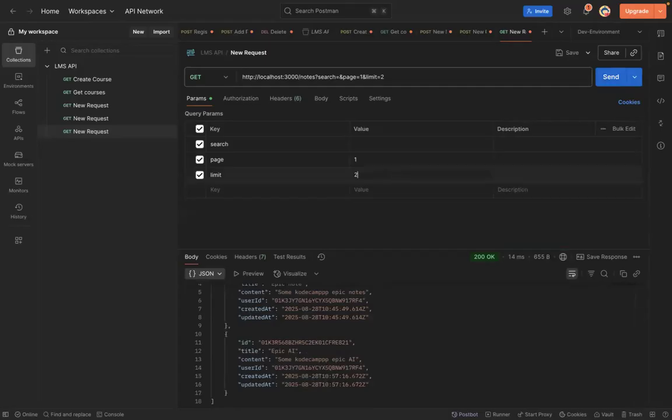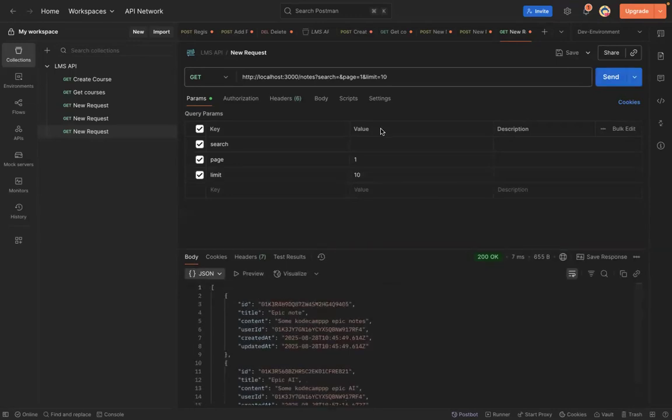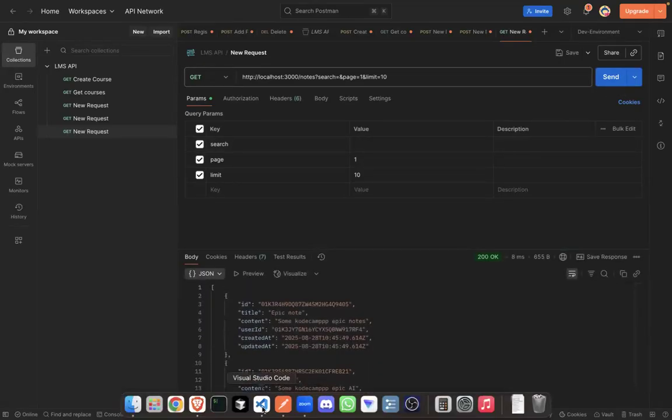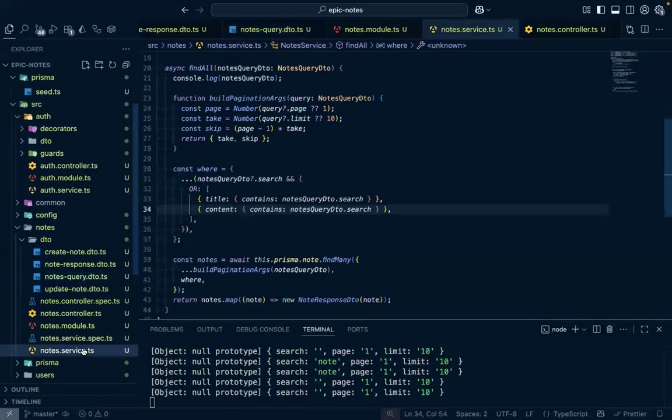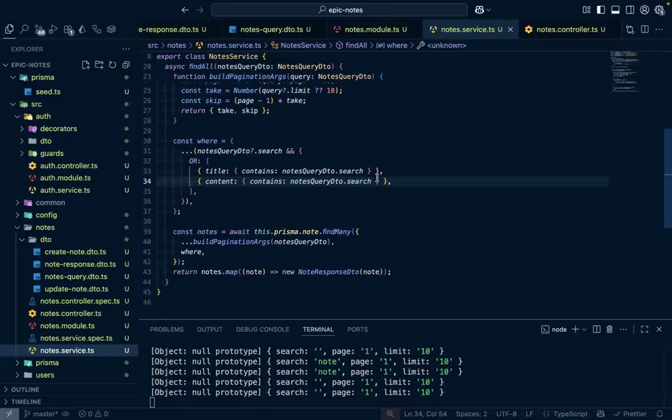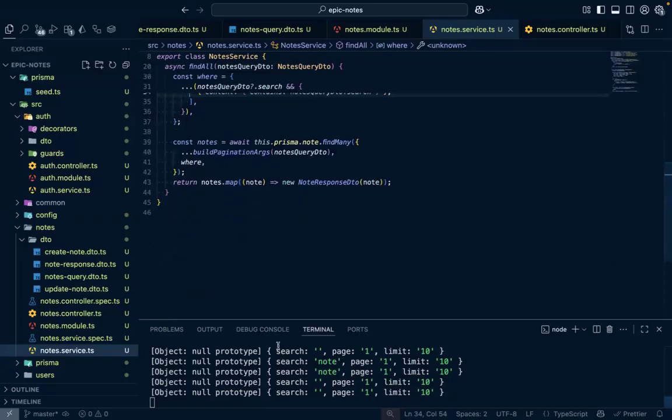But we want the limit to always be text. We are just testing it out to see what we've got. By the time I come here and say, okay, note, and send, now we have this one with the title of notes and the content also with notes. Great. Now I can remove this, send, and we're good to go. So now we've handled all cases: search is empty, page is 1, limit is 10 in string form, but we're converting it to numbers. Great.